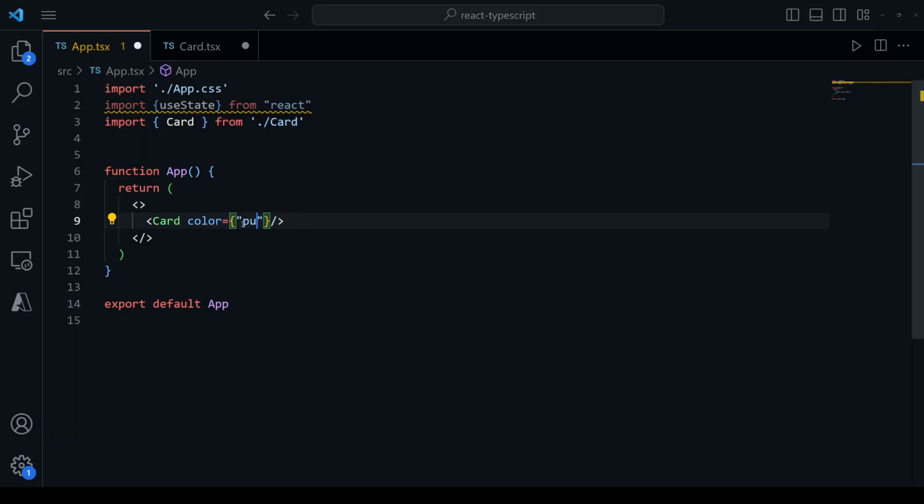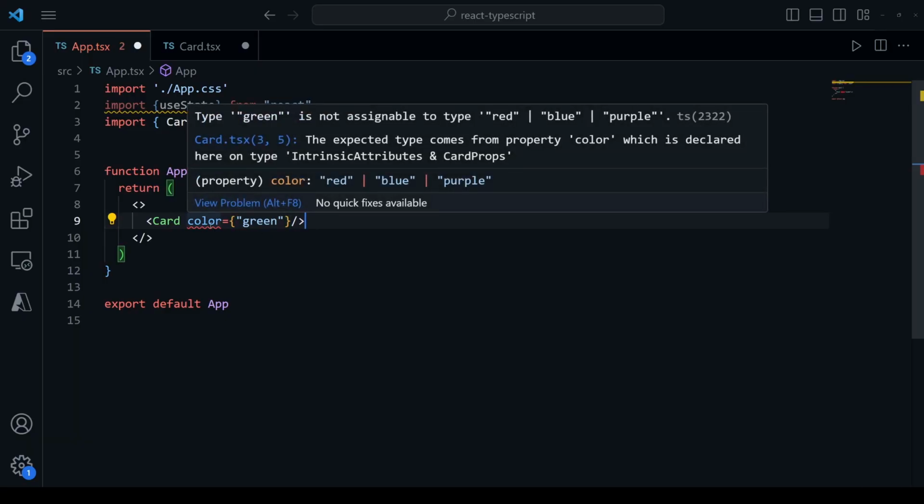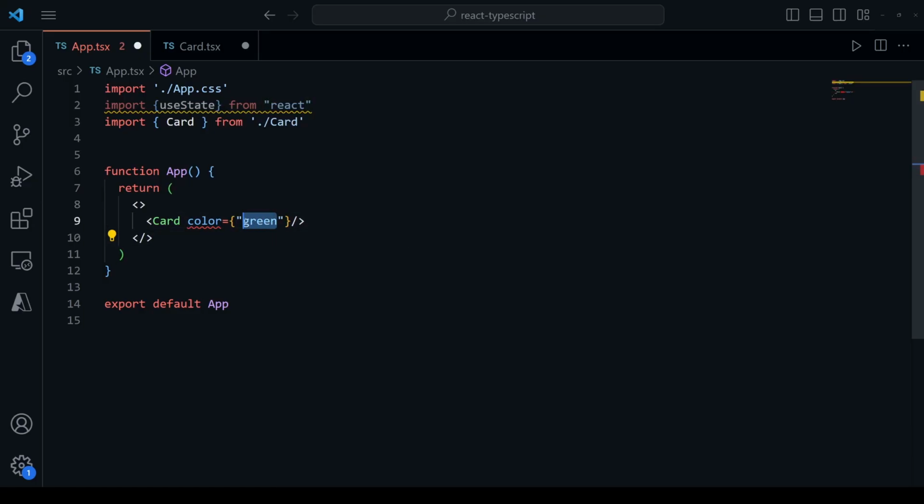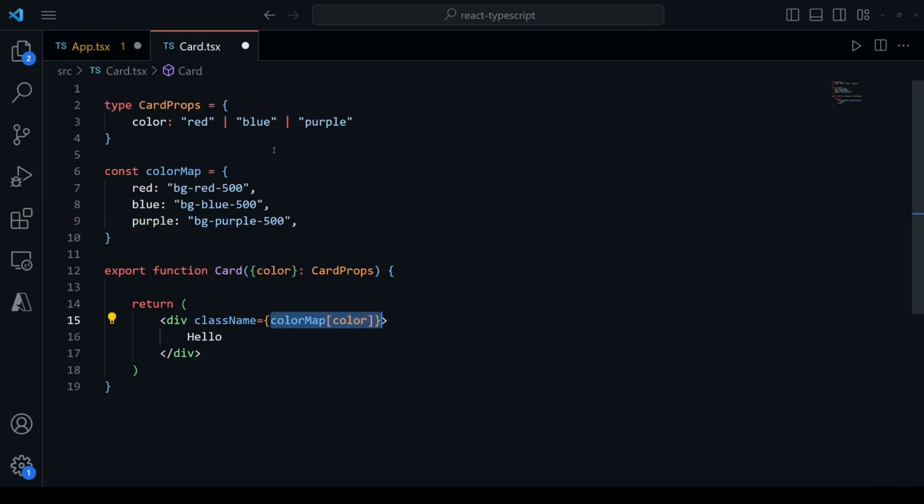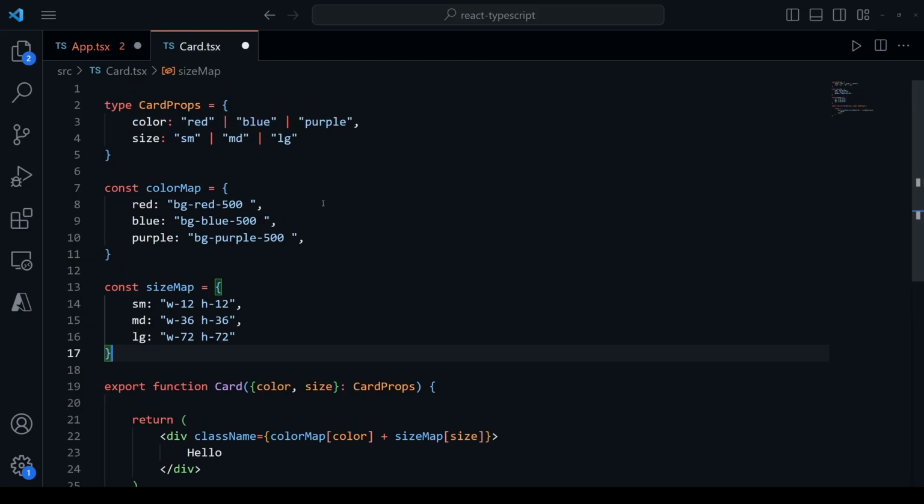However, if I try and do something like, let's say, green, I'm going to get an error here saying that green is not one of the 3 possible options between red, blue, and purple. So hopefully this makes sense how we're limiting it to only these possible options by using the union for our props here. We could do this with any number of CSS properties that aren't just background color with Tailwind.